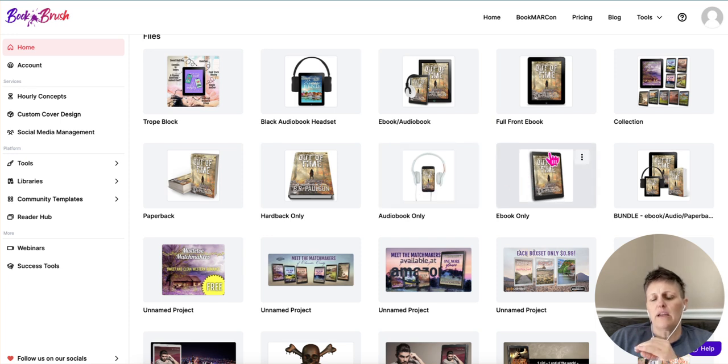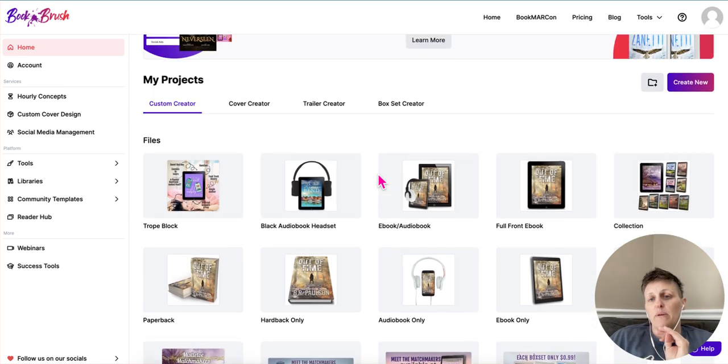Again, this is a different style for audiobook. I'll show you what I'm doing. I have the ebook only where it leans to the side. Again, there's two different kinds. And then I have a bundle where it's audiobook, ebook, and paperback. Now you can do whatever you want. I'm going to show you from the beginning what we're going to be doing.